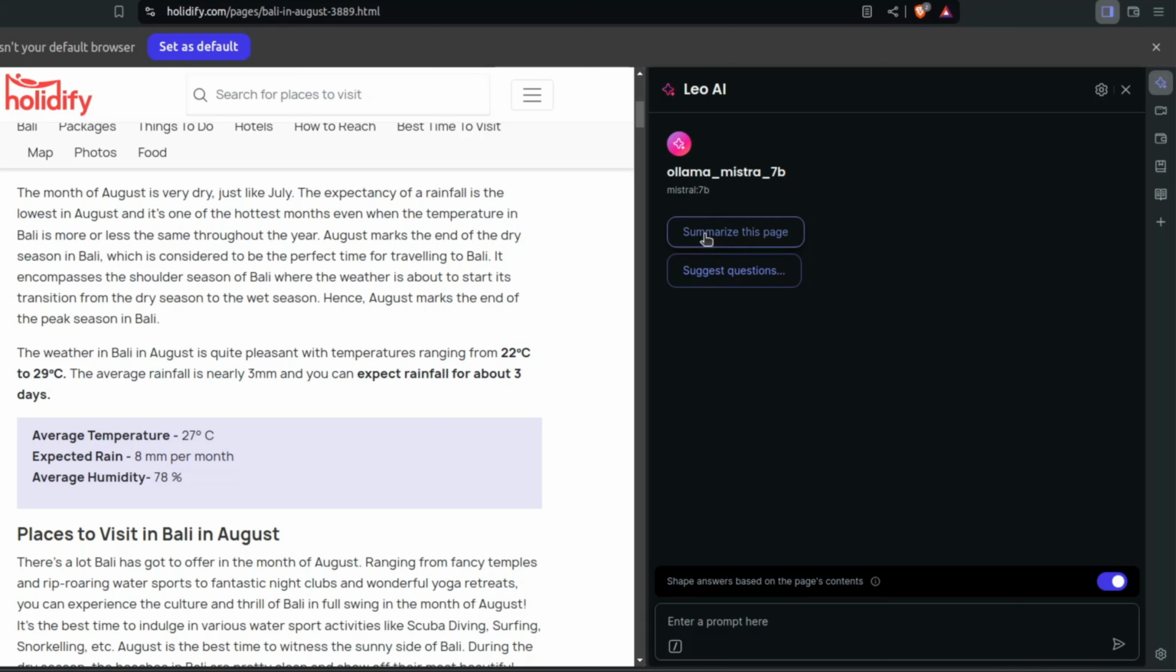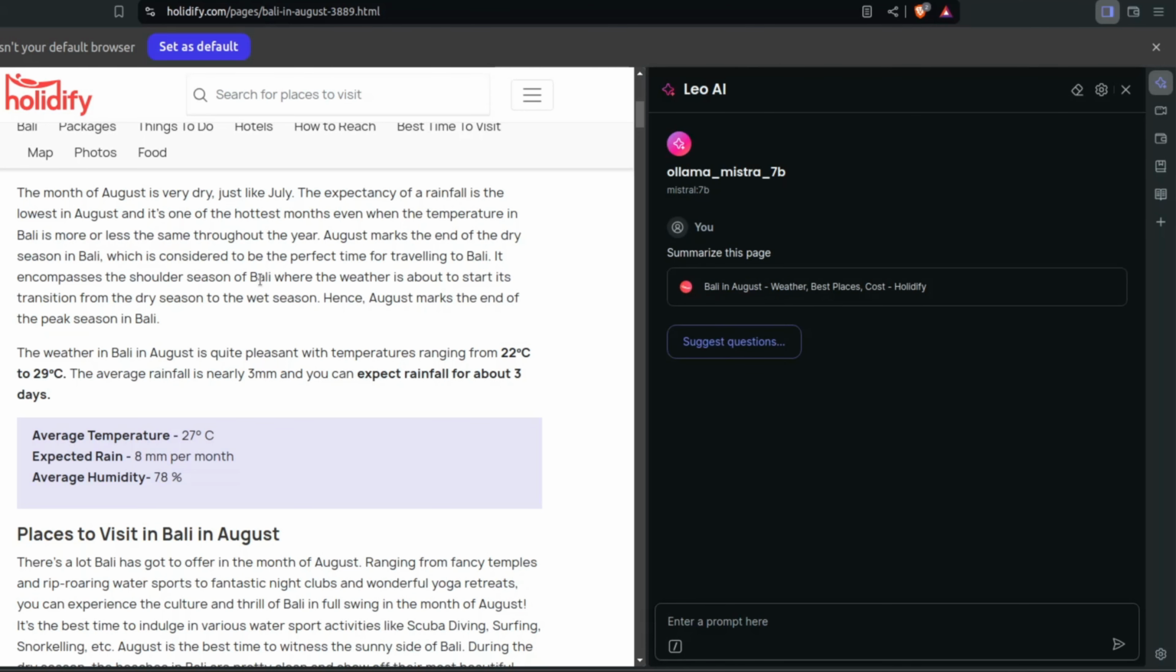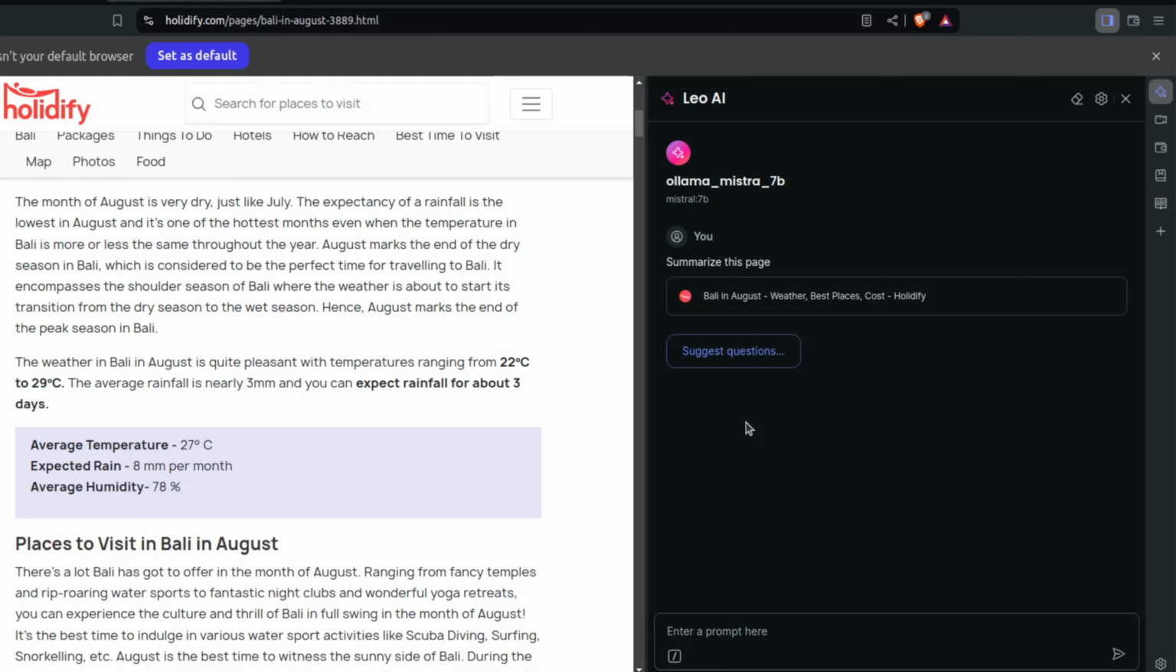And I'm just going to say summarize this page. So it's going to get the whole page as a context. And this is going to be summarizing the page.